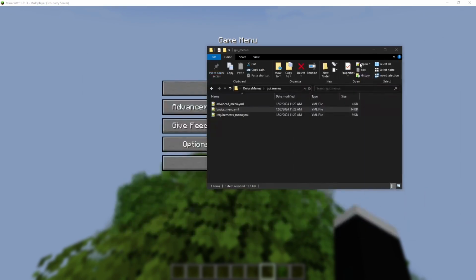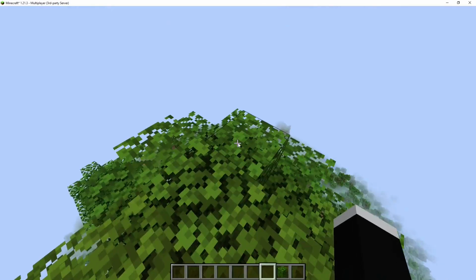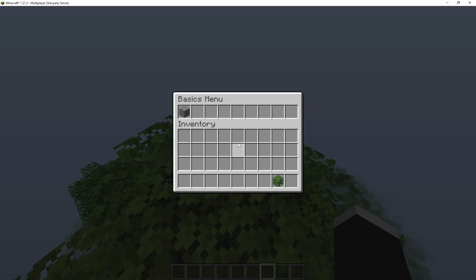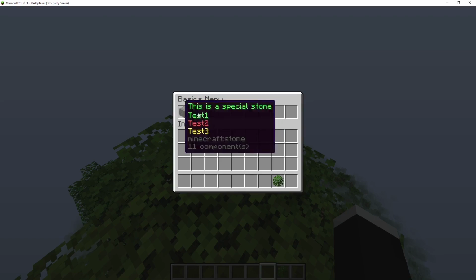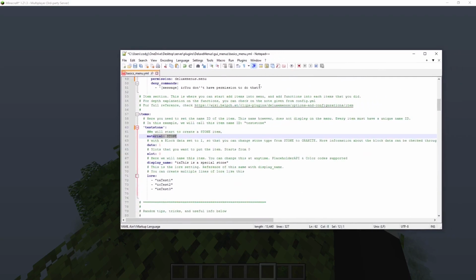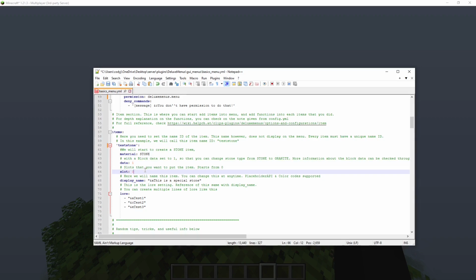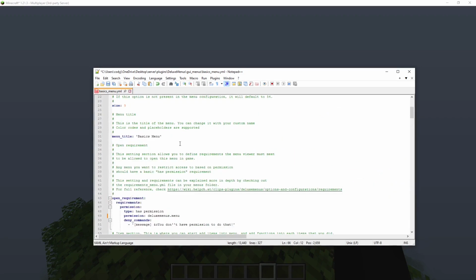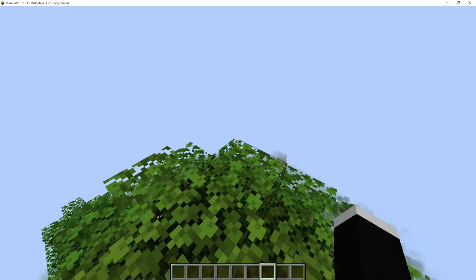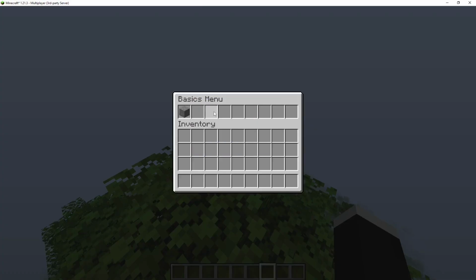There, let's go back to Minecraft. If I do the menu, basics menu, this is a special stone. It says stone. 1, 2, 3, 4, 5, 6, 7, 8, 9. See, 9 squares. So let's look in here. It says stone, make sure it's capitalized. Slots: you want to put this item, and it starts from 0. So yes, it shows 9, but when you open it up, this is 0, then 1, 2, 3, 4, 5, 6, 7, 8.